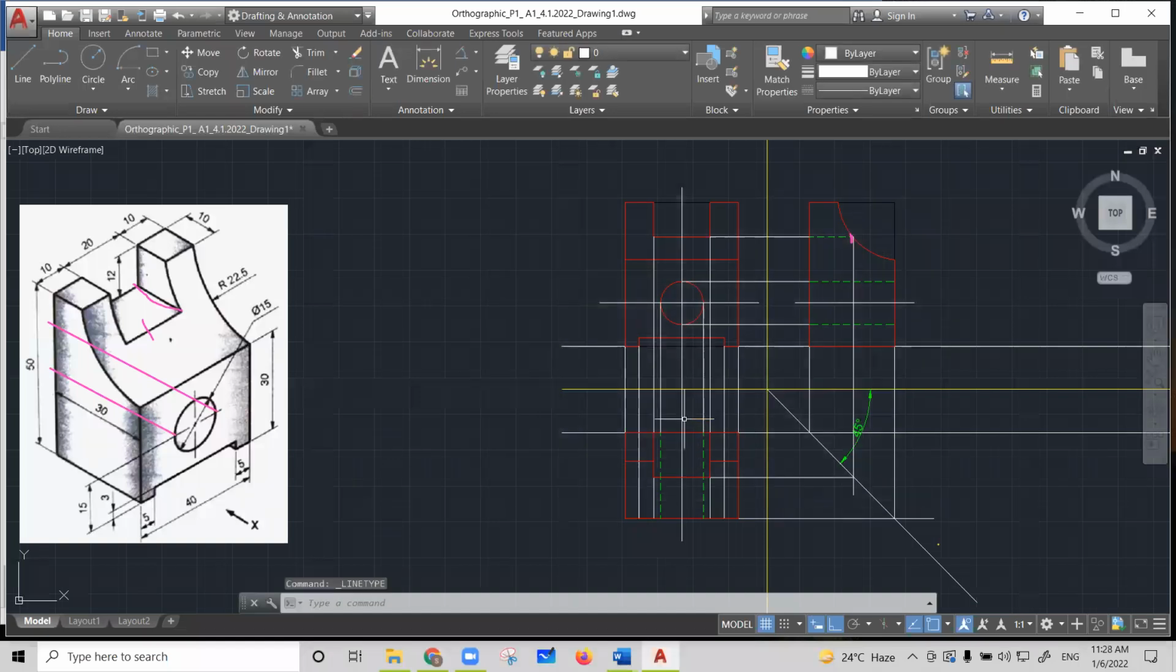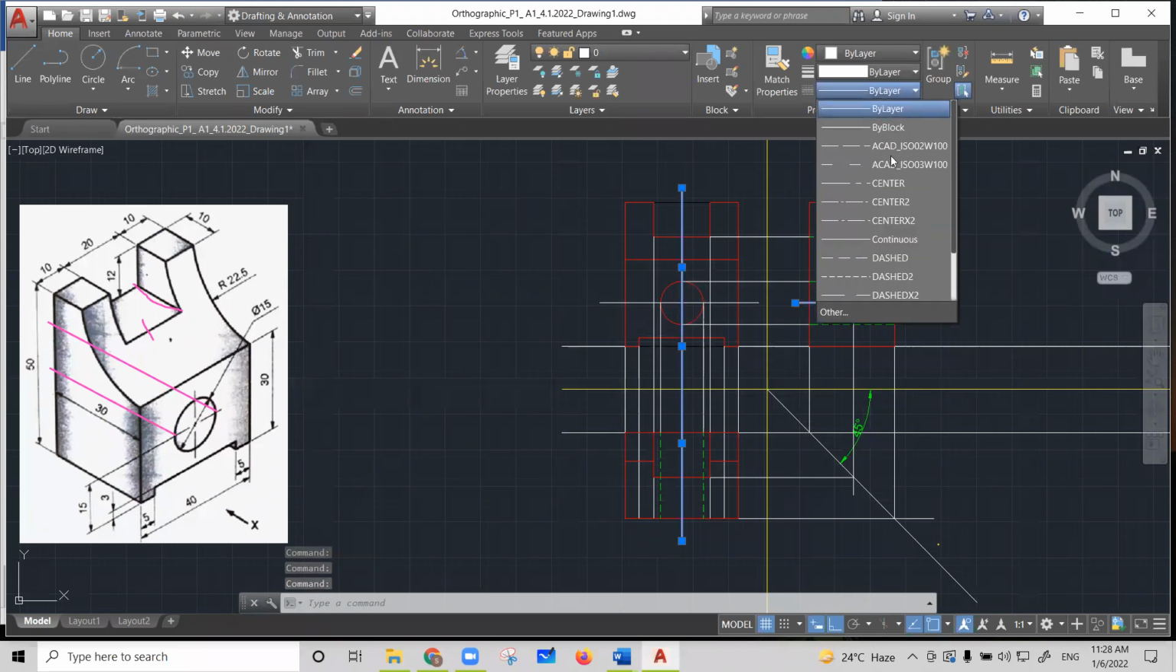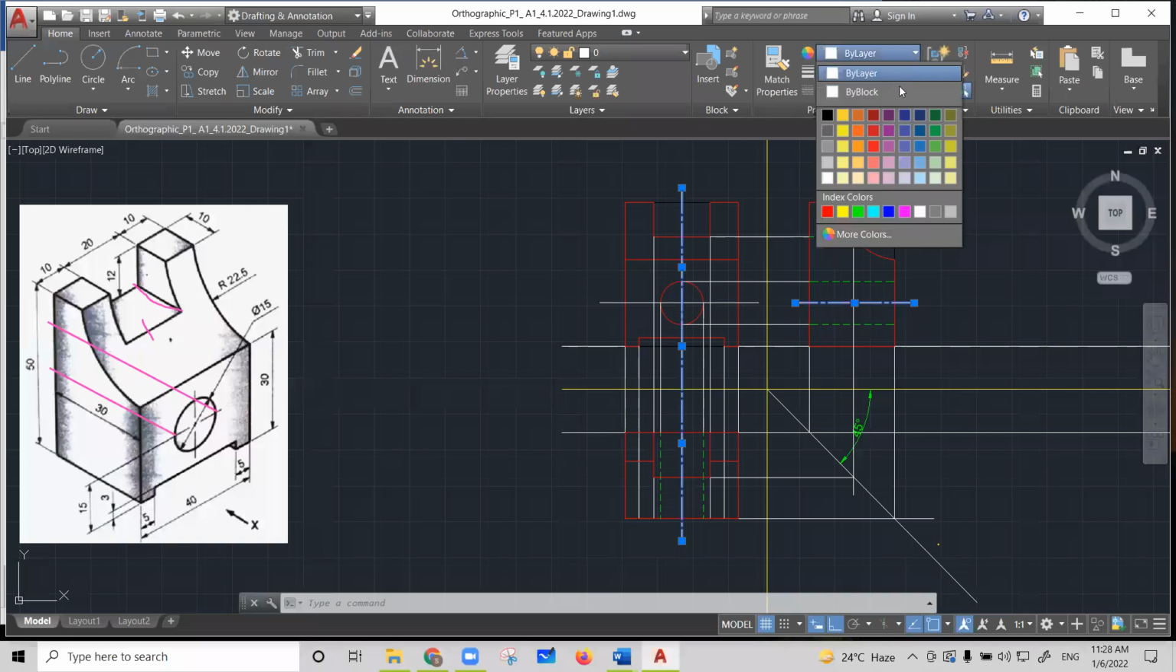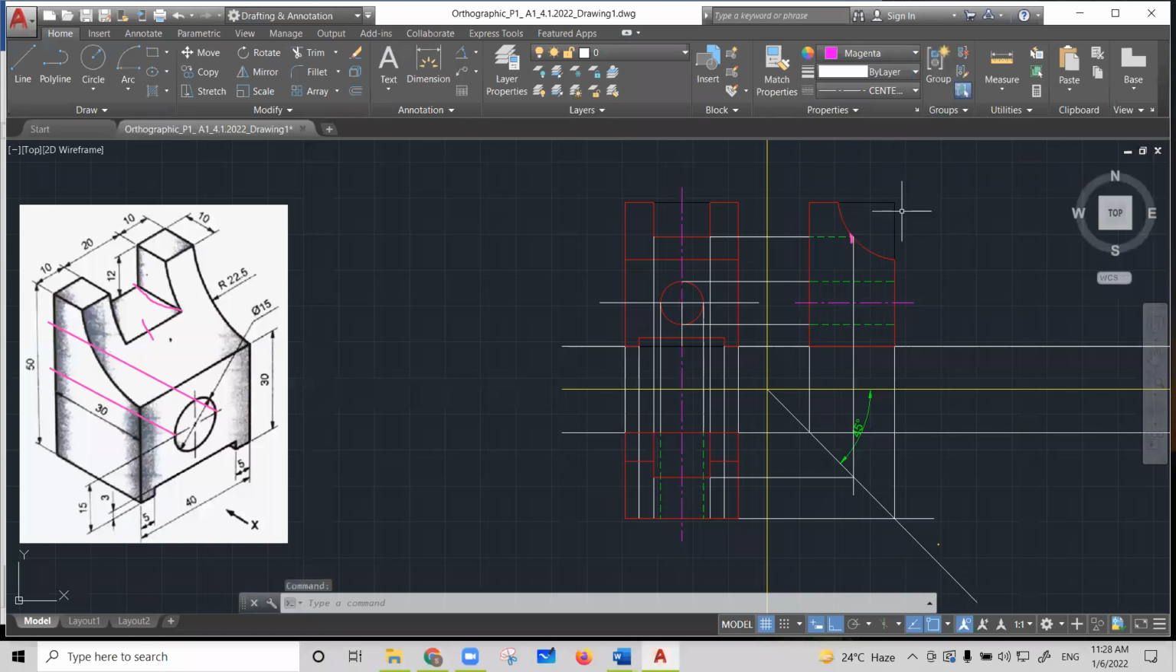Okay. Now I'll be going to use this line as a center line. So we're getting the center line here. And I will convert these center lines into another color. Okay. Now this is the complete answer for your given problem. Now it's time to give the dimensions to your figure.